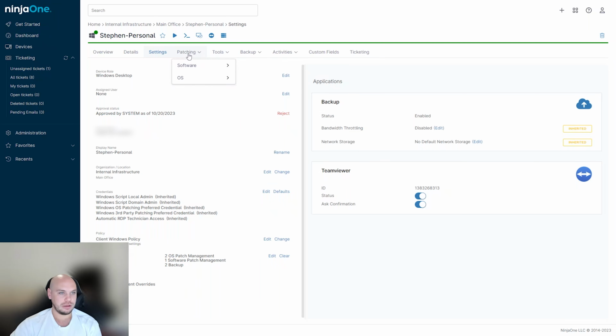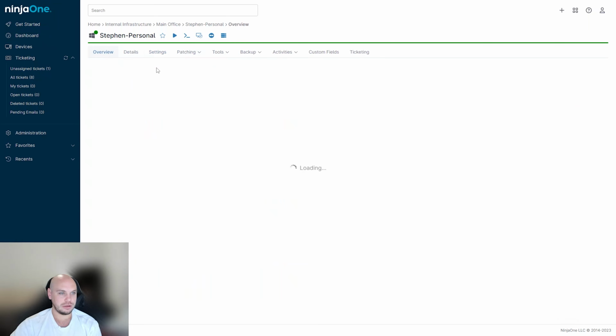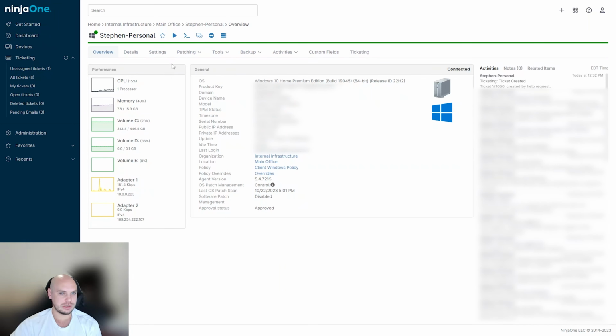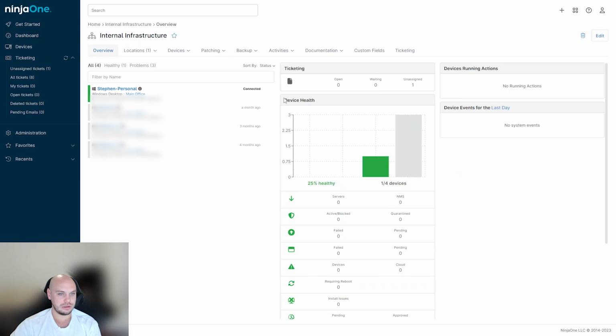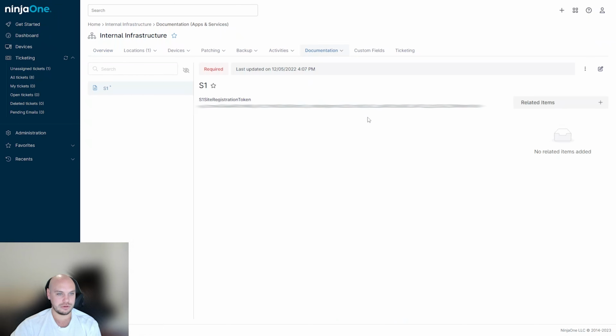Another thing from back here or within the organization that's very useful is the documentation tab. So if we go back to just the organization and go to documentation, apps and services, you can see this one that we're currently using. So we have a token here. This is for a script to install Sentinel-1.